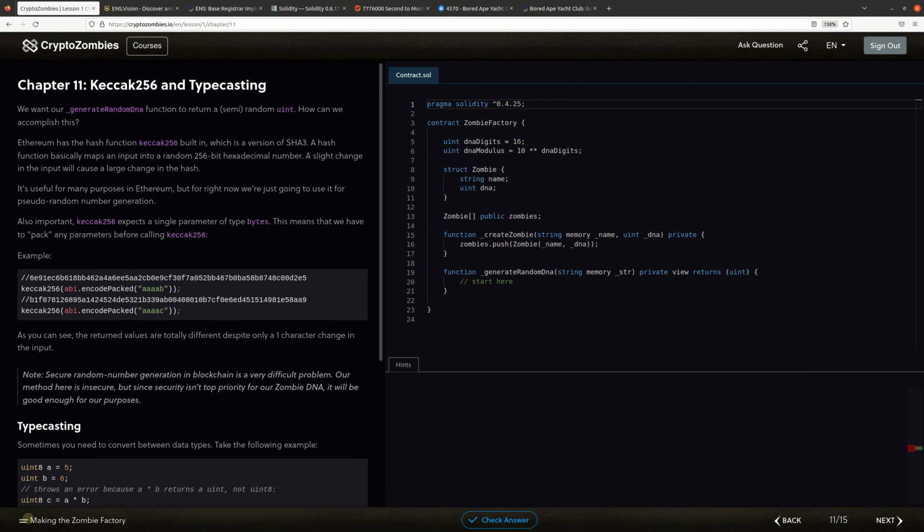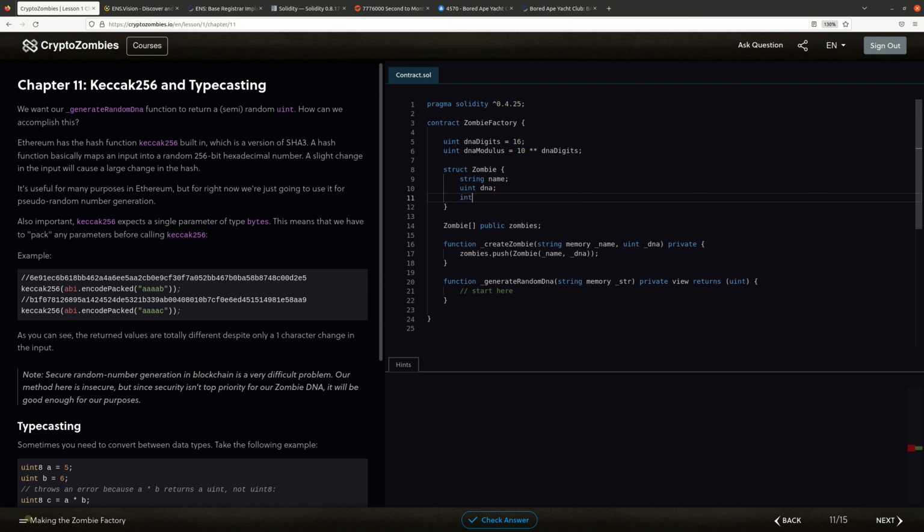And then, so chapter 11. This is Keccak256 and typecasting. I'm not actually too familiar with Keccak256, and so if someone is, let me know in the comments. But what is typecasting? So basically, how we're talking about these different data types, we've got a string, we've got uint here. We could also say have int.